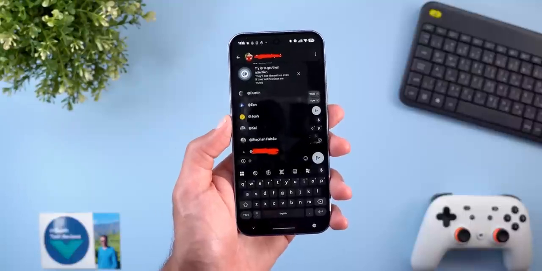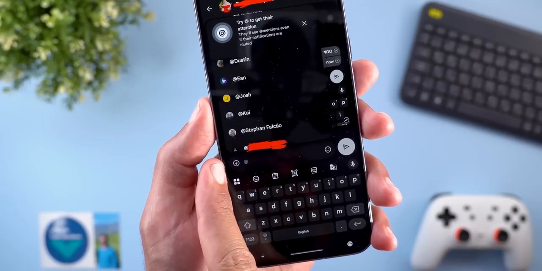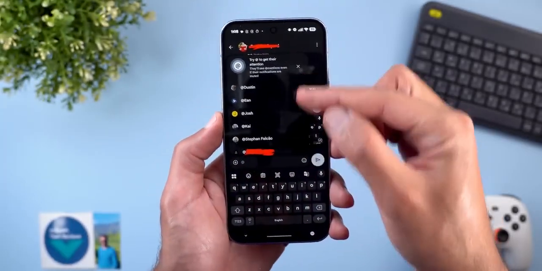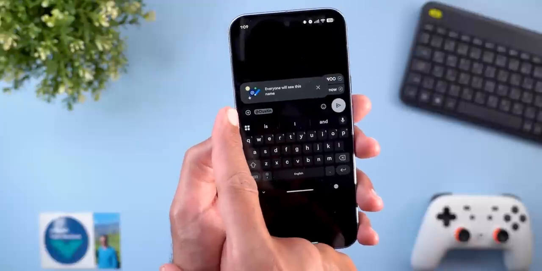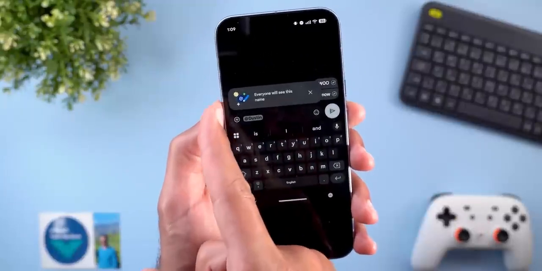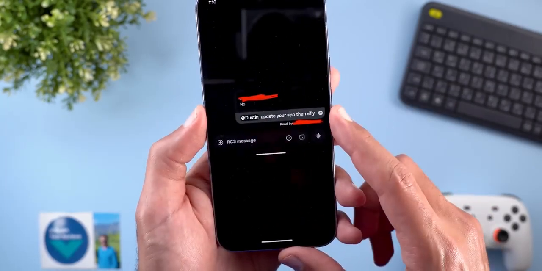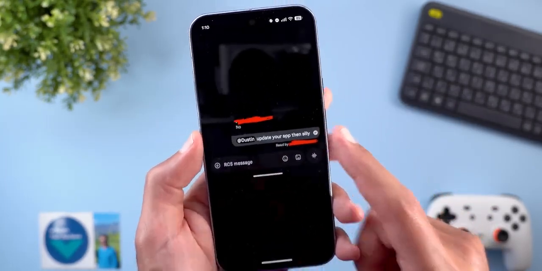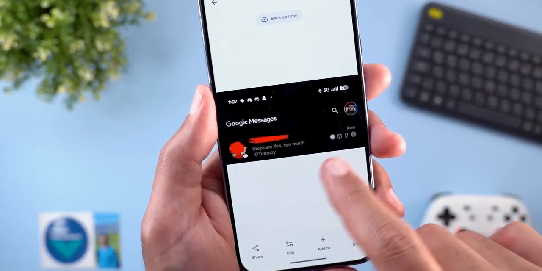The most exciting change is the new mentions feature in group chats. Once you put the @ sign in the text box, it will show you all the contacts in the group chat, so you can select the person. And here's how it looks once you select the contact. You also get this banner that tells you that everyone will see this name and you can dismiss it with the X. And here's how it looks when you use it in message replies. Plus, you get this tiny @ sign in your messages list if you have a mention.